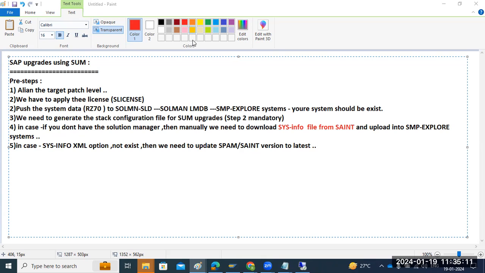Any confusion, anyone? What we are trying to do here is generate the stack XML file for upgrade. Three steps we are doing here. As part of the pre-steps, we applied the license. Then we need to generate the stack.xml file. How to generate it directly is what we are discussing.